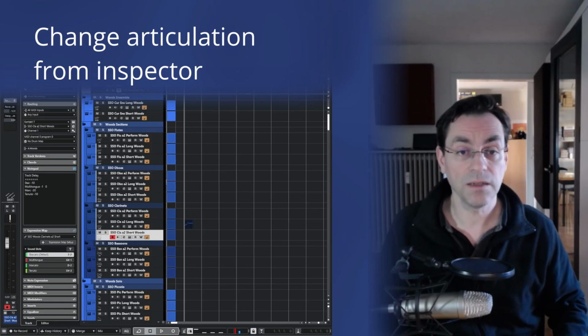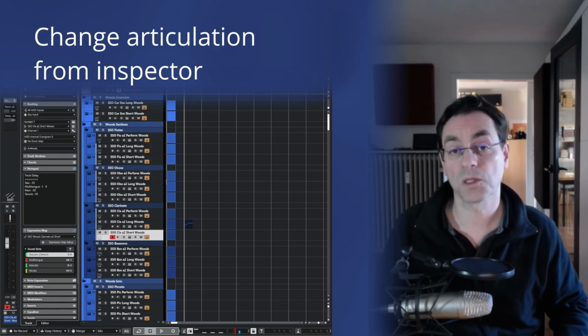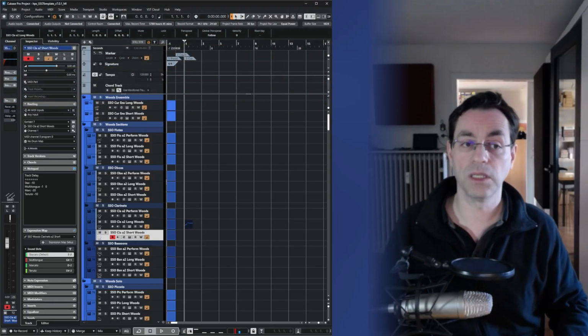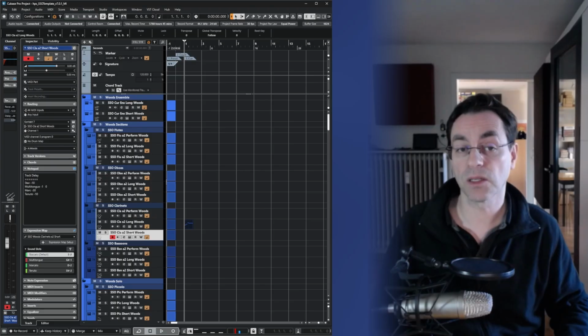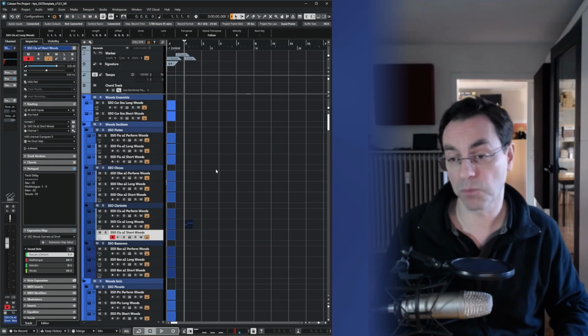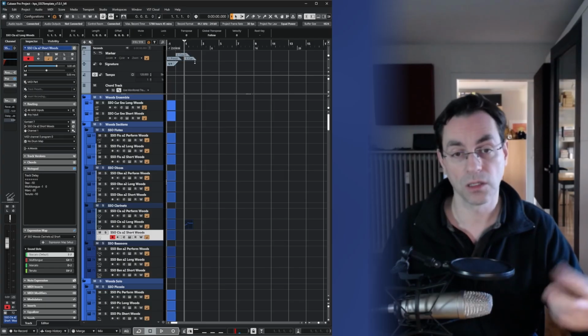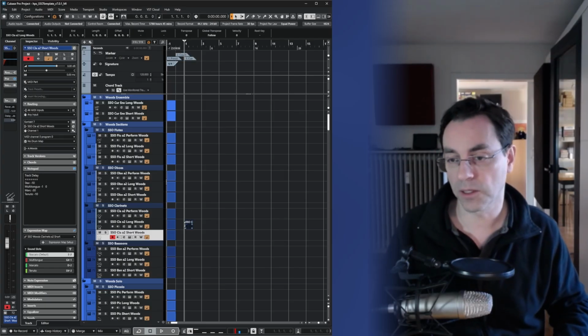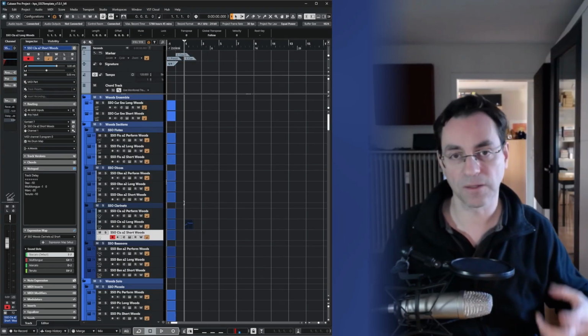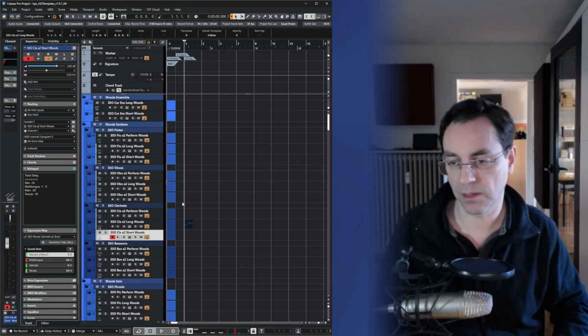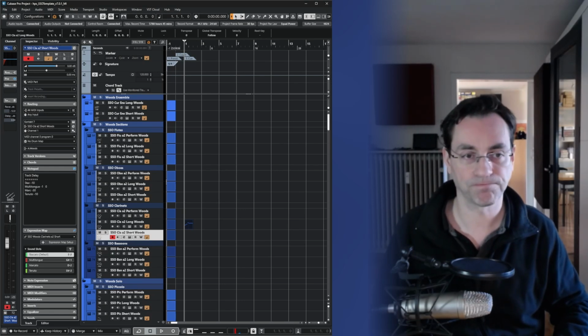Before version 15, the default articulation was always active, or the articulation of the MIDI event at the cursor position was available. So if you changed the cursor position, you got the corresponding articulation and could play with this articulation.